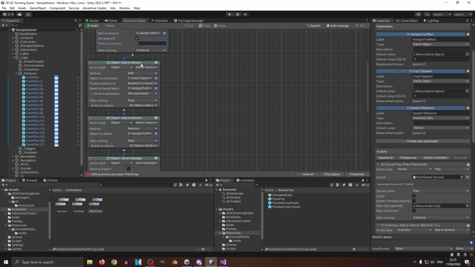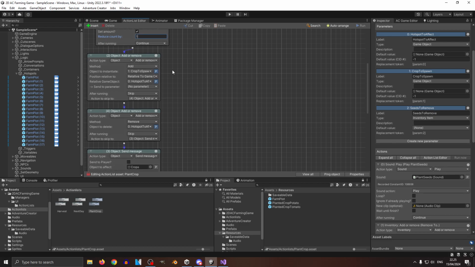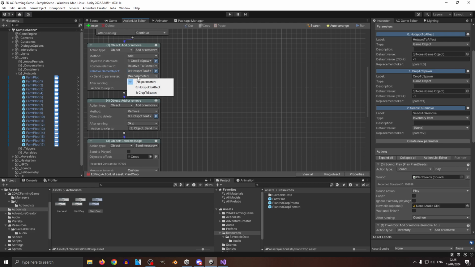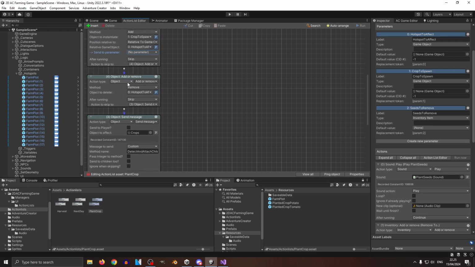Then we have object add or remove, and we will add the crop to spawn. So we will have to override this field also. And the position relative to will be relative to the hotspot to effect. So that will also be overridden with the parameter. Send to parameter, this is not needed. And after that we will have an action of type object add or remove, and then we will remove the hotspot to effect.